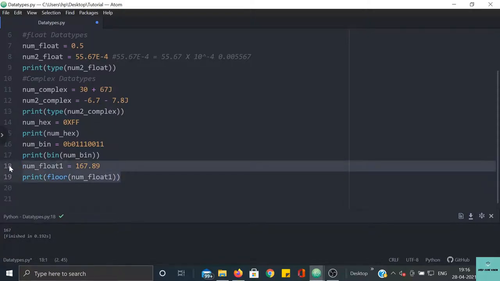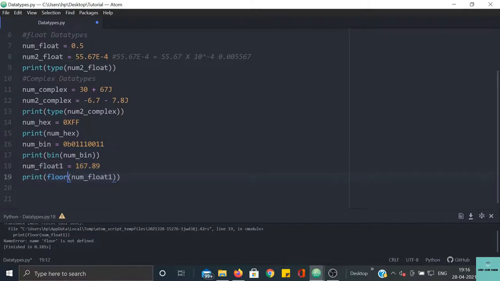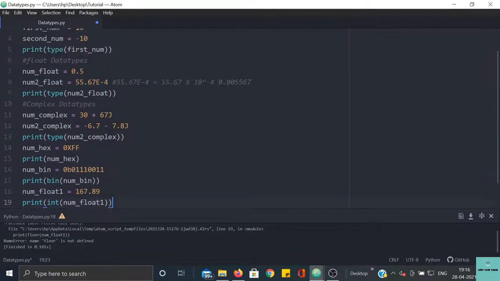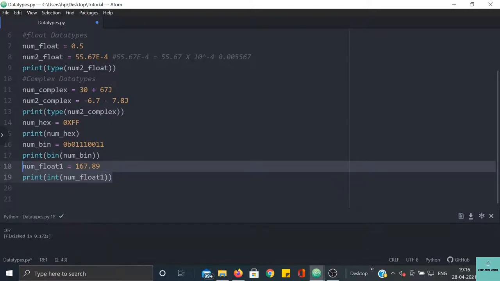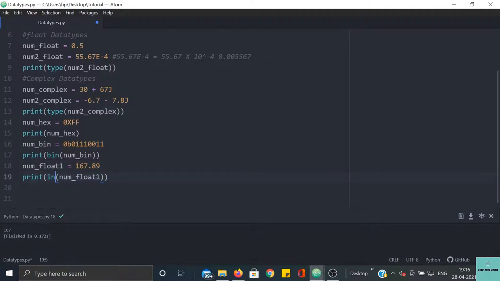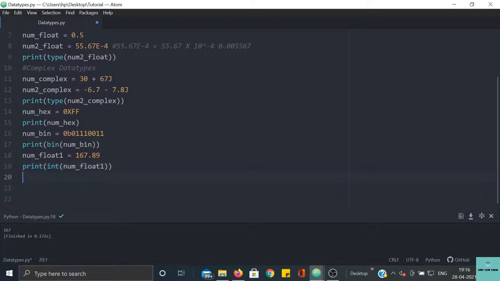Let's see if it works. So okay, I think it's in NumPy, so you can use floor. Anyways, so for now let's stick to this. You can also do one thing.